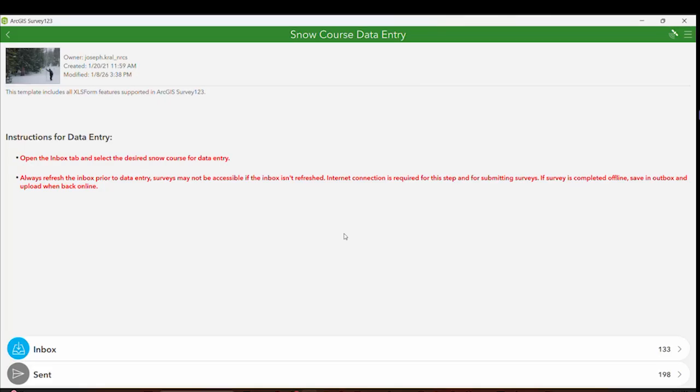But if you're in the field, you can enter it and then save it in the outbox and upload it later when you're back in service, which you have to manually click through to do. So we always recommend doing it from the office. It's just much cleaner and easier to sit down and enter data, but definitely verify the numbers are accurate on the snow note before leaving the field, per usual.